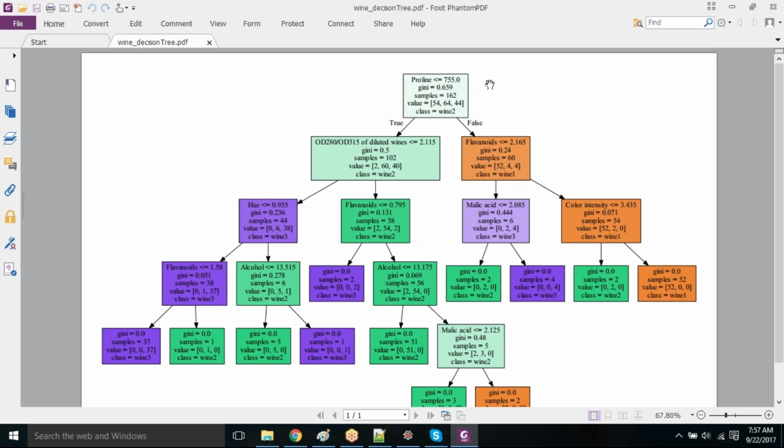Now, how many data points are there in total? 178. No, here how many has it taken? 162. Why? Where are the rest 16? So in 178, I have taken 162 data points for training and the rest for testing. So while training there will be 162 data points, and these data points are separated like this: 54 from class 1, 64 from class 2, and 44 from class 3.